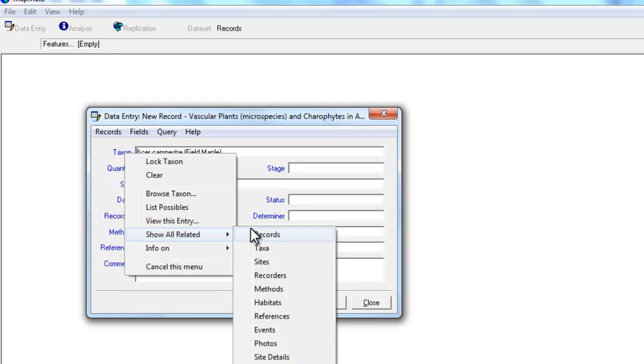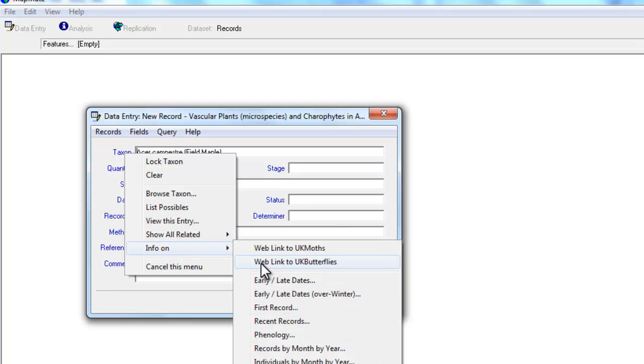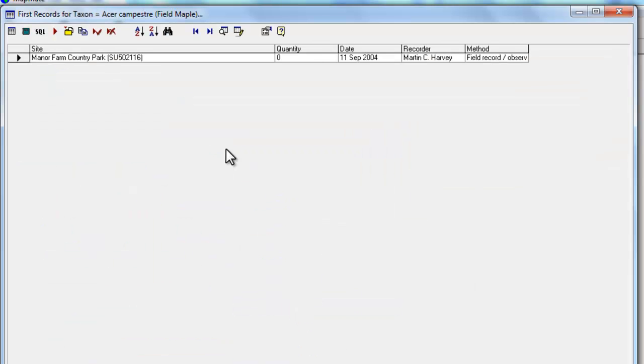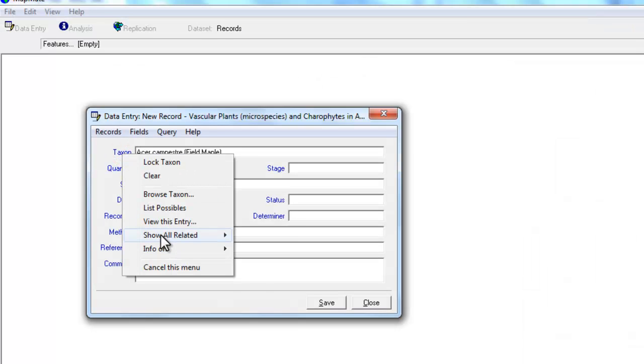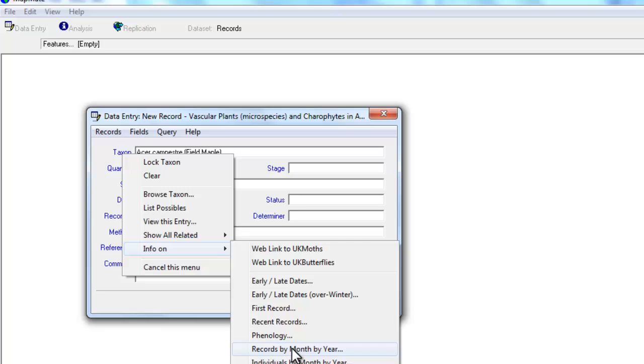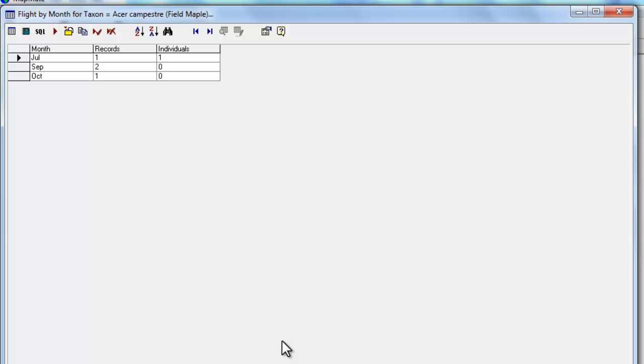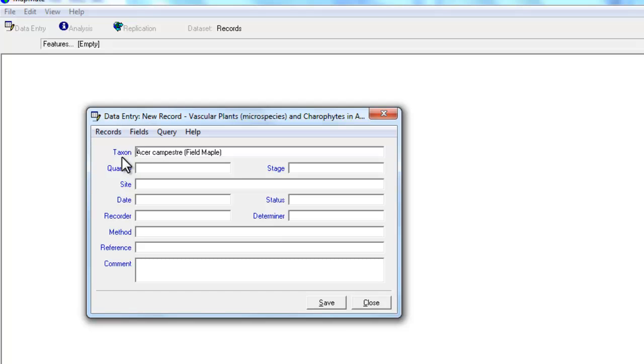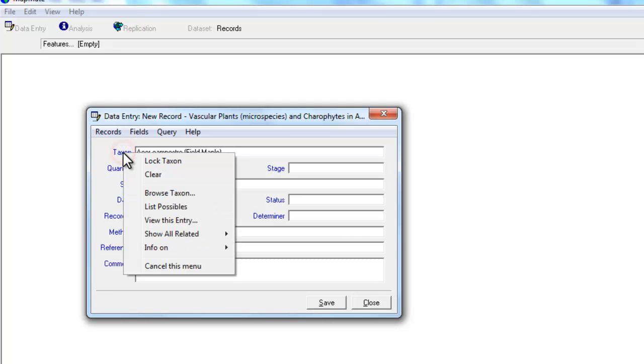The other option here is called Info On, and this is a bit biased towards moth and butterfly recording, but it will, for instance, run queries that show you the earliest date in the year at which a species has been recorded, or the first record on your database for that particular species. Back in again and click on Taxon, Info On, and various other things. The phenology one, for instance, will show you the months in which your records have been made for any given species. So there's a whole range of things there that you can get at from the taxon button.